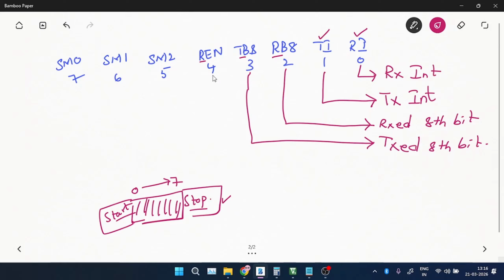Okay, and then the 4th bit. This is not RE enable, this is receive enable. When this particular pin is logic 1, only then is the 8051 able to receive the data from the other device or other microcontroller. Otherwise, it won't be able to. It will be just transmitting the data. It won't receive any data from the other devices.